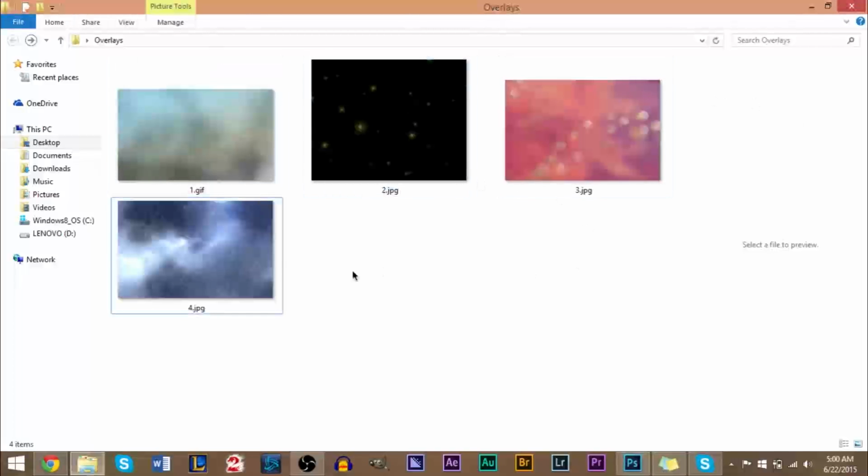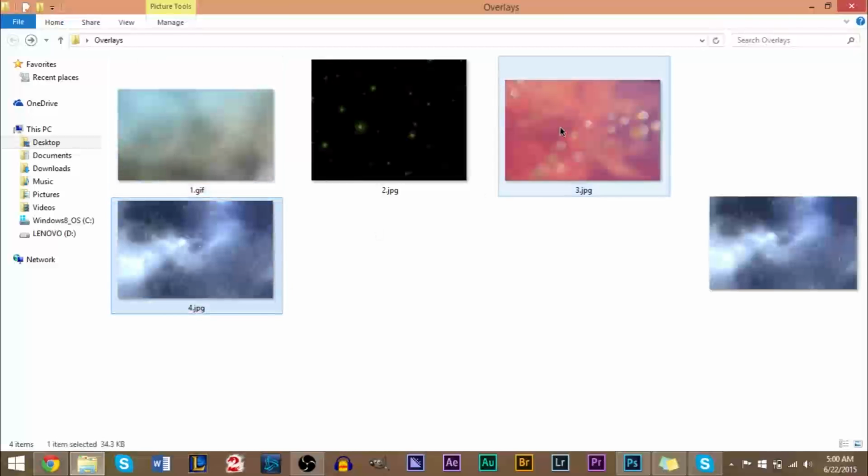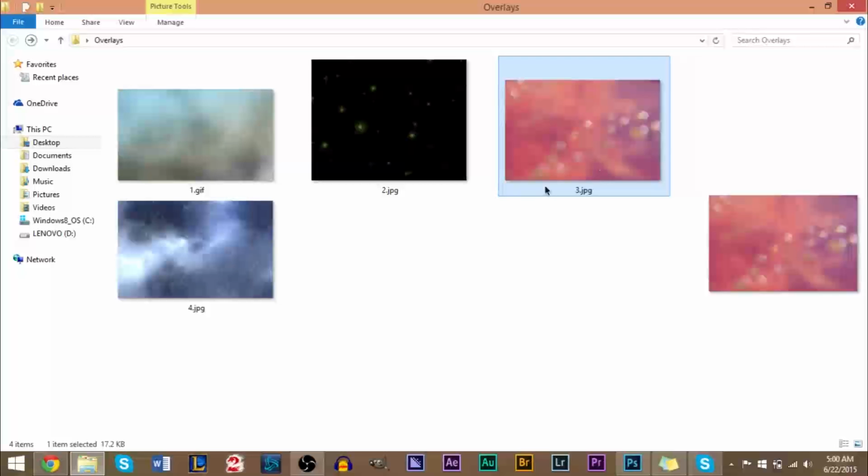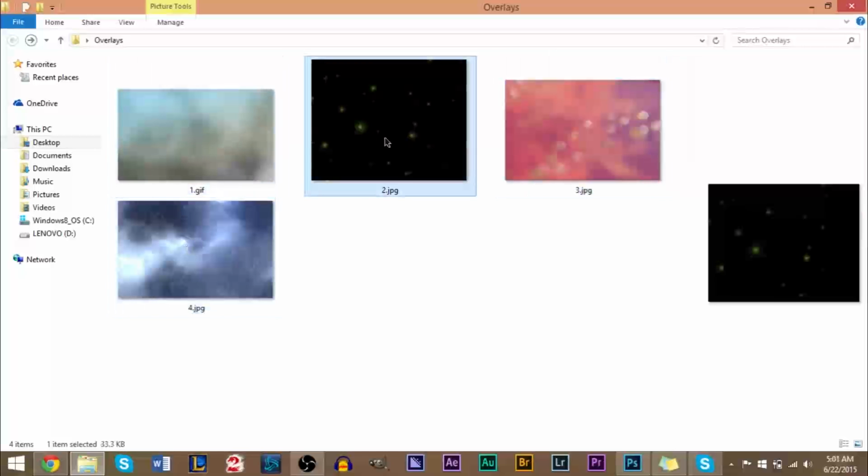that I've collected on my own right here. Now these three are a little more advanced, complex overlays. They have many different colors to them. And this one right here is just a black with a few fireflies. If we were to overlay this, the black would be completely gone. I'll show you the difference though. Let's go ahead and start with the firefly effect over here.